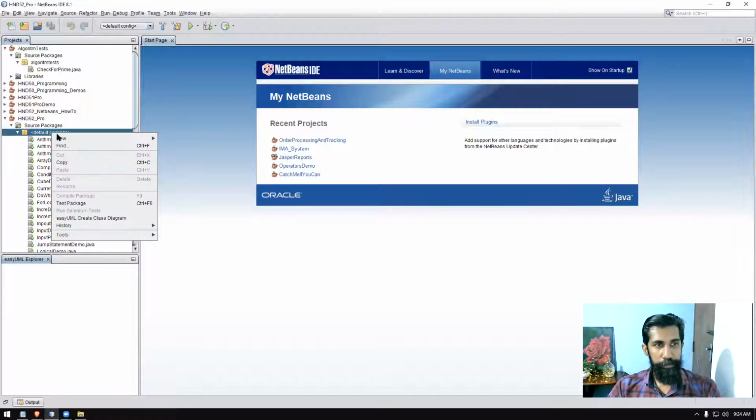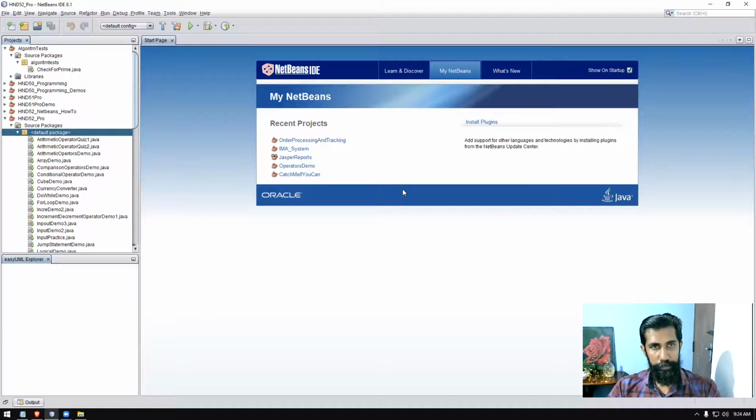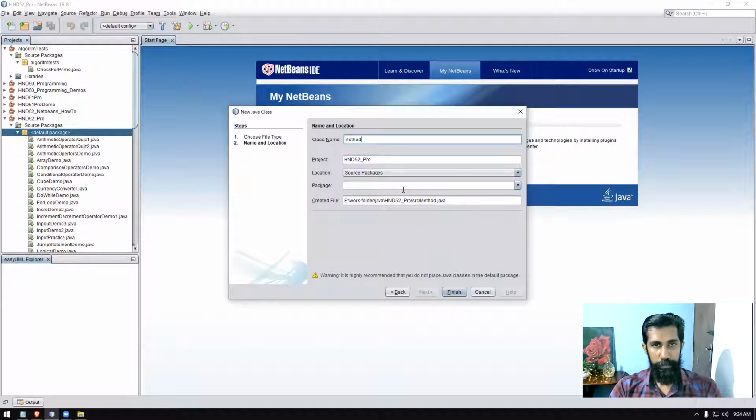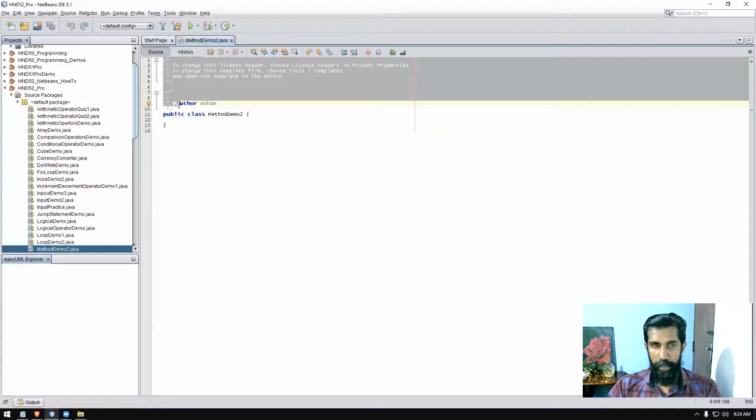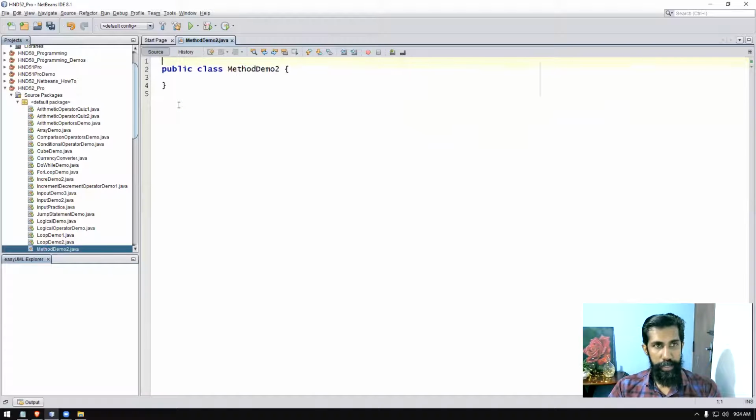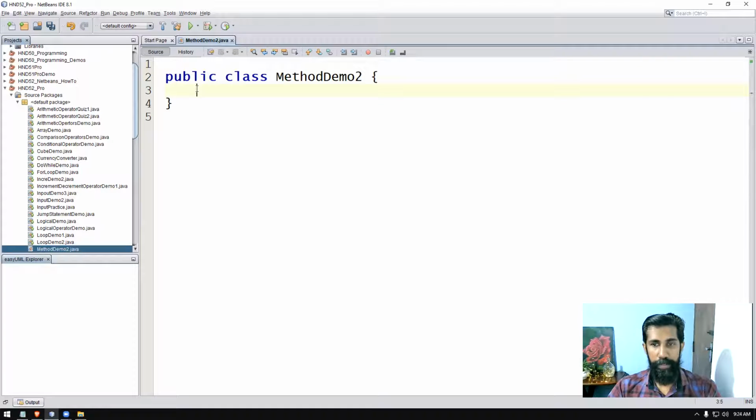Creating a new program, methods demo 2. I don't need these comments. Let's increase the font size. Hope you can see that font size. Now, I'm going to do it like this.